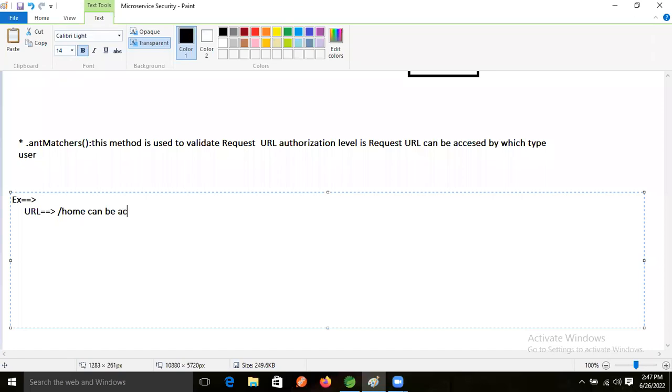It can be accessed by everyone, right? So for that, what will the ant matcher be now, guys? Dot ant matcher. Here we will pass home, and we will give the permission to all.